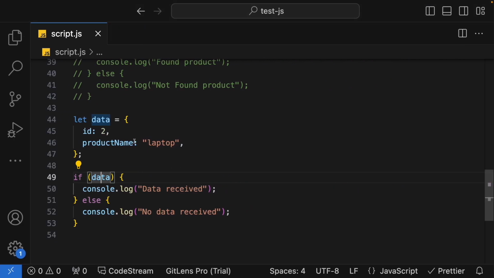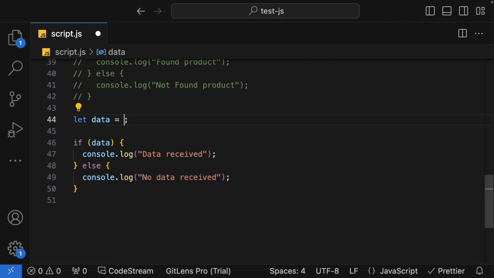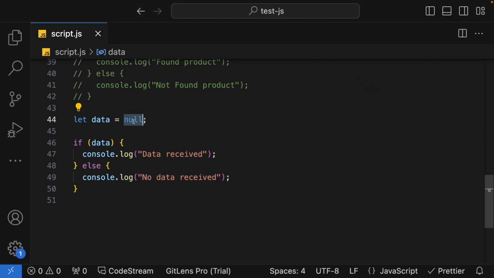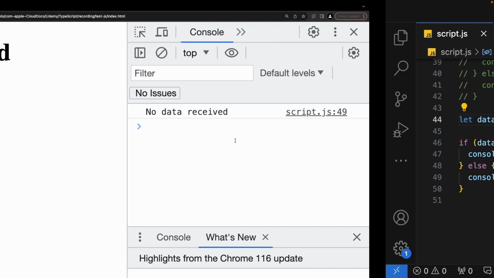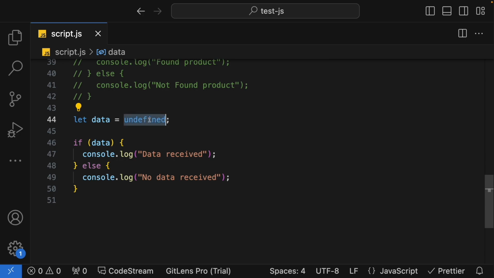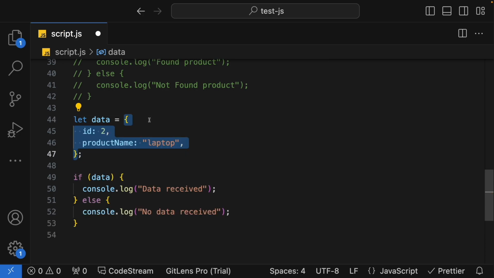Yes, data received. And instead of data, for example, if we got a null value from the backend, no data received. Let's say undefined. These are all falsy values. And what's the truthy value here? The object that we are using.